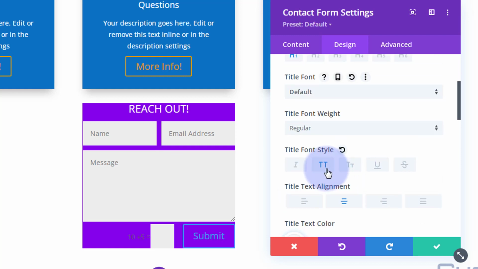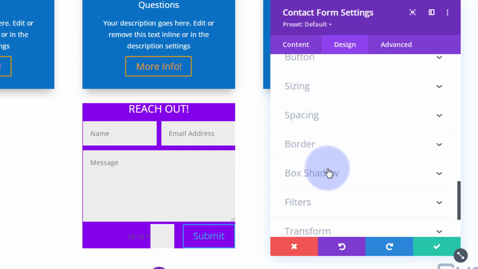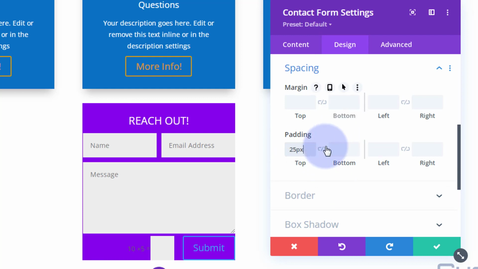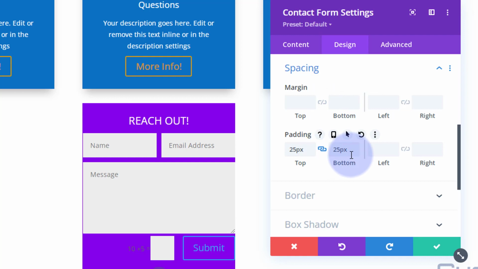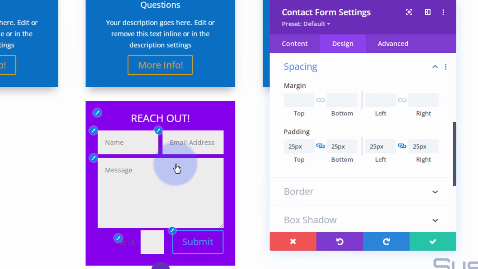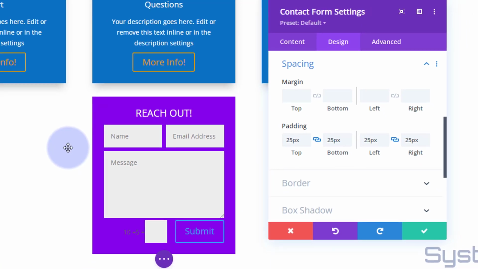Okay, while we're on the design tab, I'm going to go down to spacing and give it a bit of padding. I'm going to give it 25 pixel around, just put in the 25, it'll put in the pix. Hit the chain, it'll do the opposite side. There we go, we've got a little contact form, not very exciting, I know, but this is just for demonstration purposes.